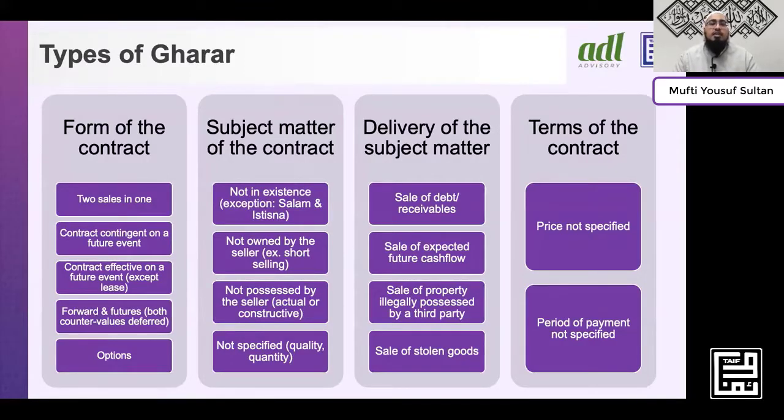So we will see often the ruling could be different because of the existence of Gharar. This is a very summarized version of all the different types of Gharar. It's basically taken from the SIPA book, but very relevant for those appearing for CSAA as well. You can see in the form of the contract, one of the Gharar could be because of two sales in one. By the way, Gharar basically means uncertainty, or leaving ambiguity in the contract.